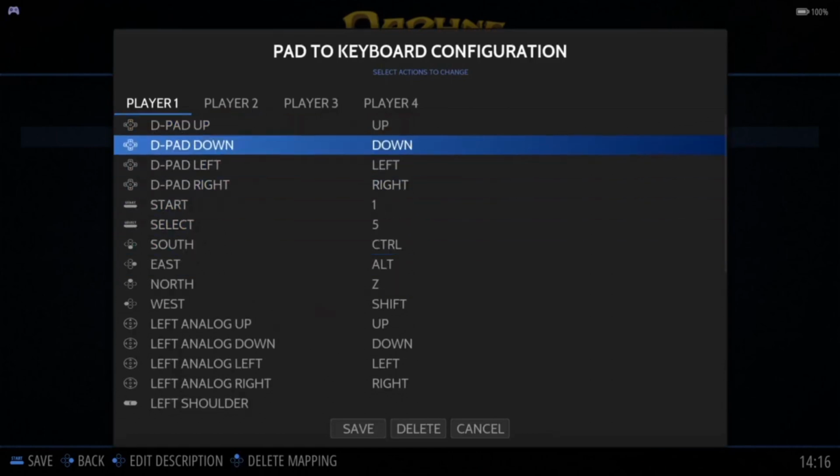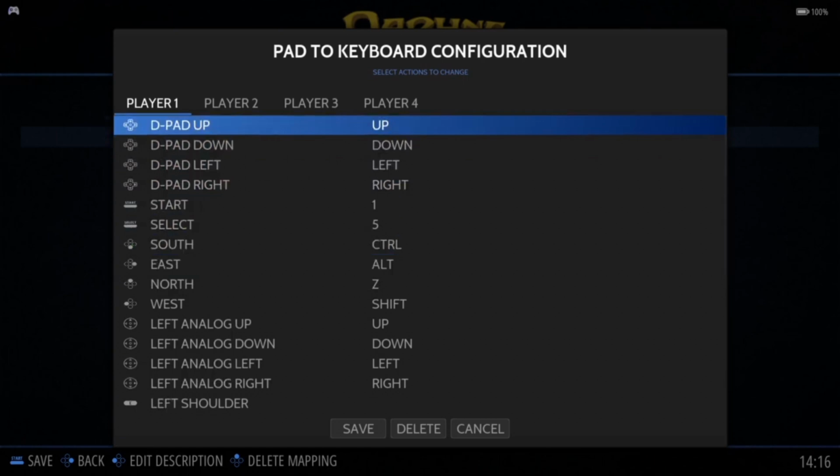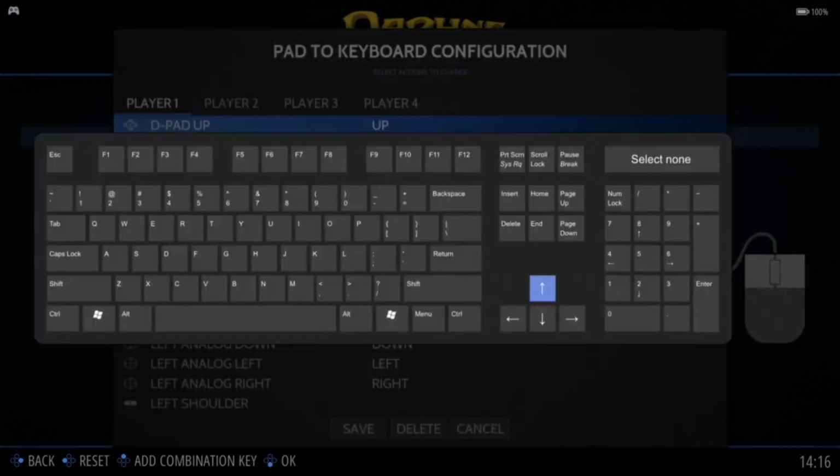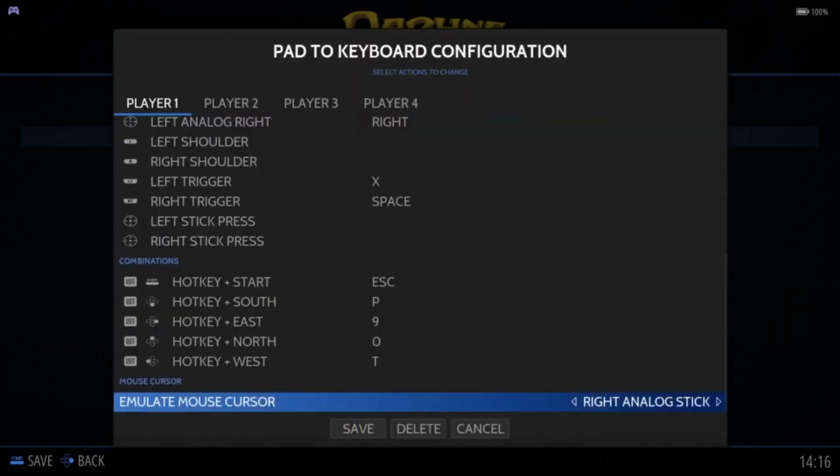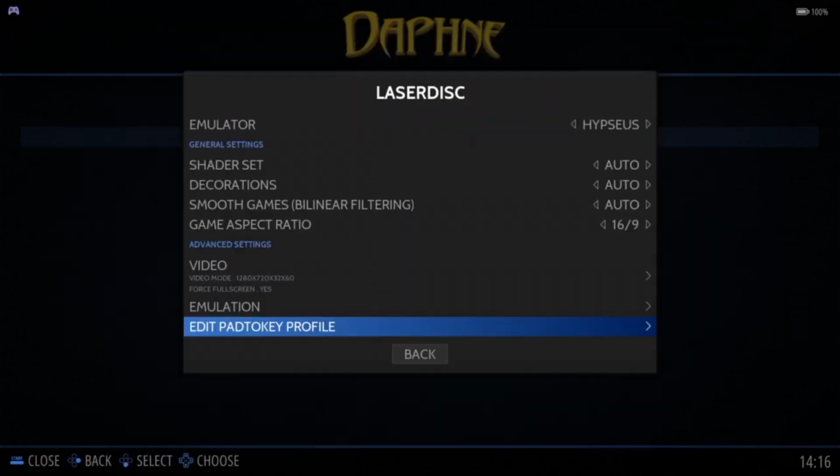But if you want to change this and edit it, then it's just a simple case of finding out on your keyboard which button does which. Just press down on one of these options here. So for example, D-pad up. That's going to bring up a virtual keyboard. Now, say for example, in the game, the keyboard responds to moving your cursor upwards on the screen, then we'll find the relevant key on the virtual keyboard and map it out with our controller. And just make sure to save it once you've done this.